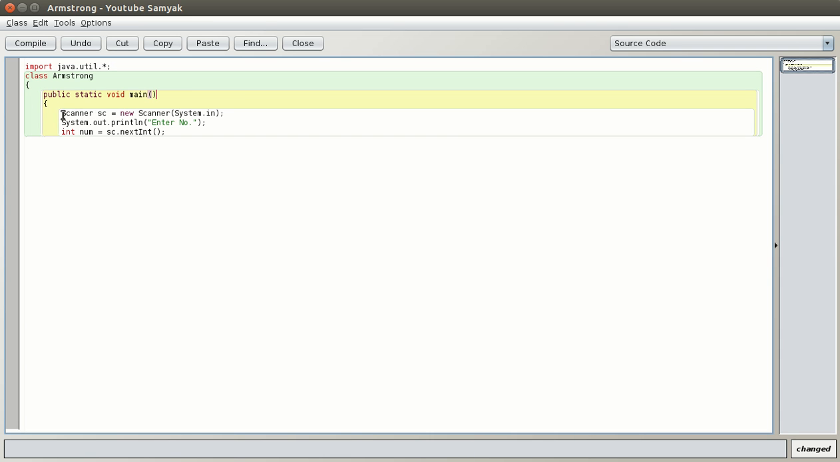Then here you have to write Scanner sc. You write Scanner sc with an equal sign, and on the right side of the equal sign you write new Scanner(System.in) inside brackets, and then at last as usual a semicolon. Then you write System.out.println("Enter a number"). If the number is an integer, then you write int and specify the number variable. Here I have the variable num. You can write n, you can write a, whatever you want. So let me write n.